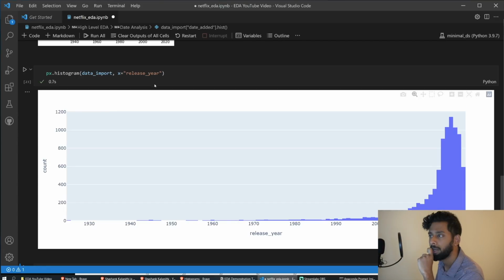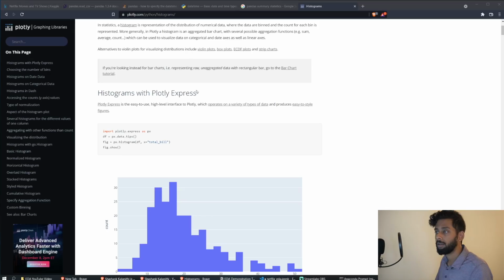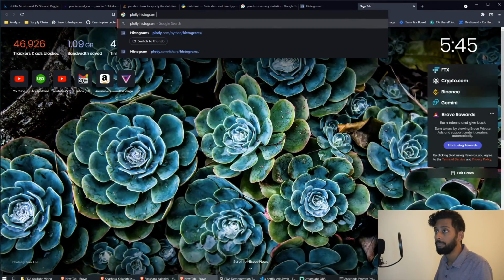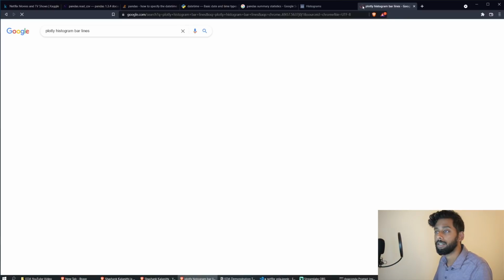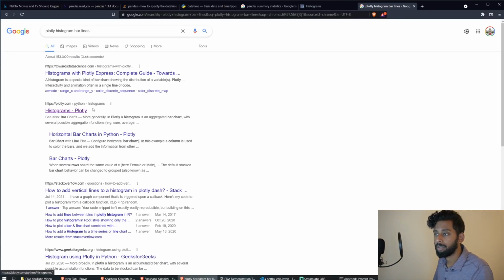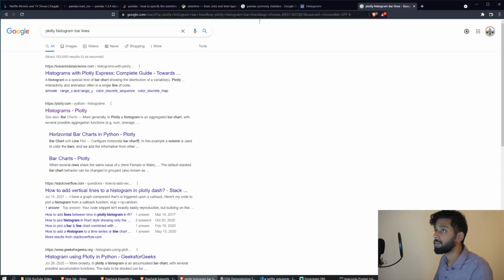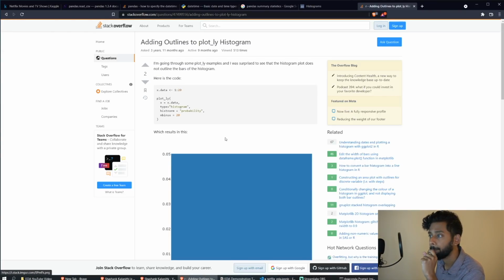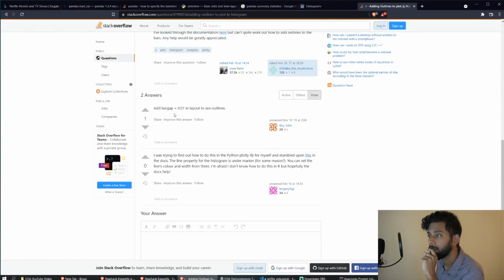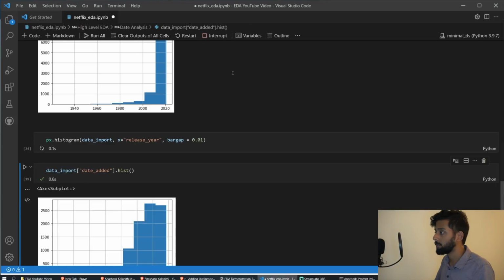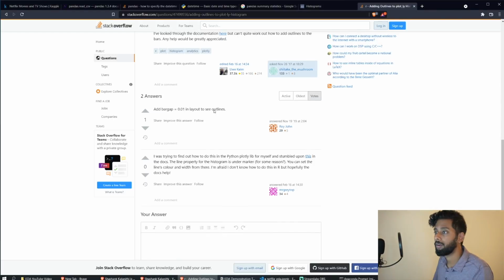I wonder if I can put in lines easily. Let's see. Plotly histogram, bar lines. It might be a bit. Bar outline. Add bar gap. Oh, okay. So it might just be as simple as that. If it's not, then we'll just forget about it. We don't really need that right now. Okay, yeah, I didn't think it was an argument we could just have.